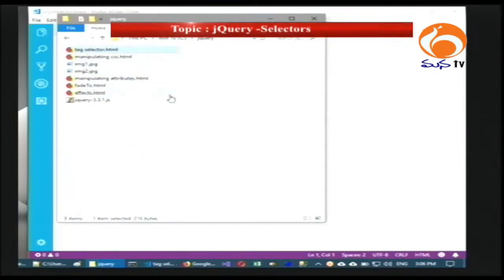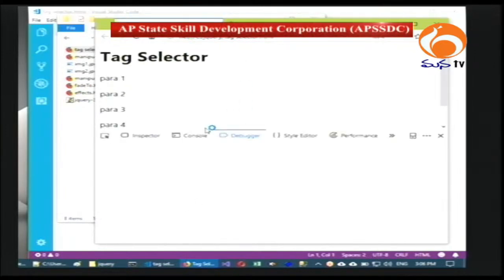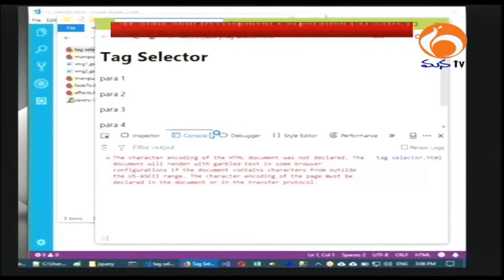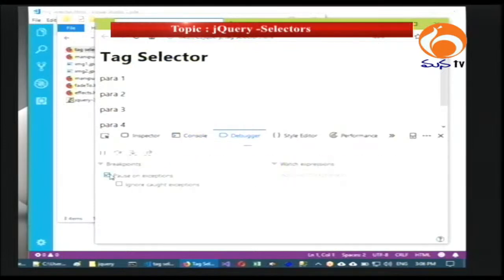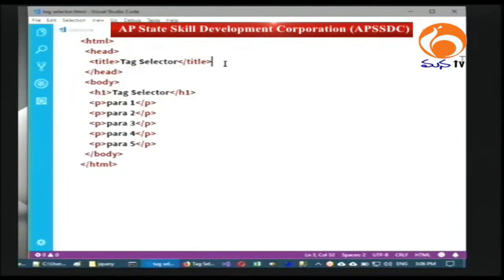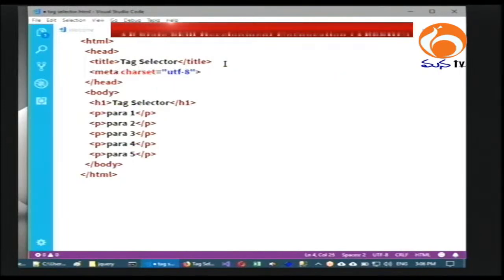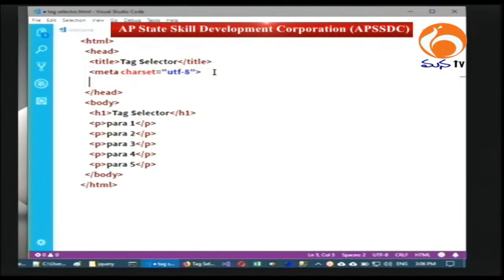Double click on the file to run, and there we can go to the console. There we can see the console. Programmatically I want to select all paragraphs. Then what we have to try to do is that first we have to import the jQuery library file.